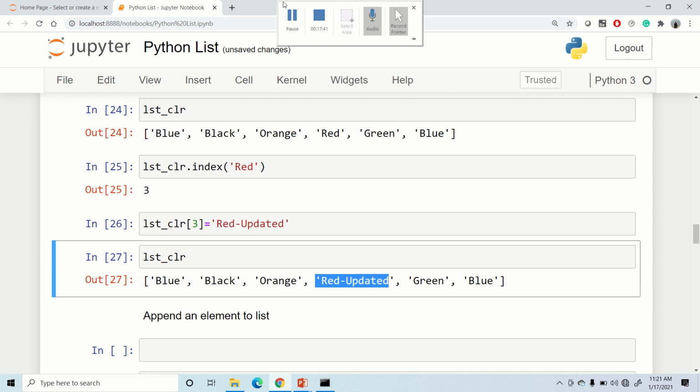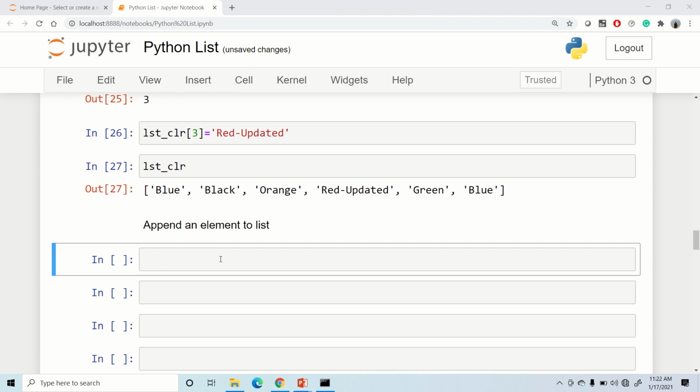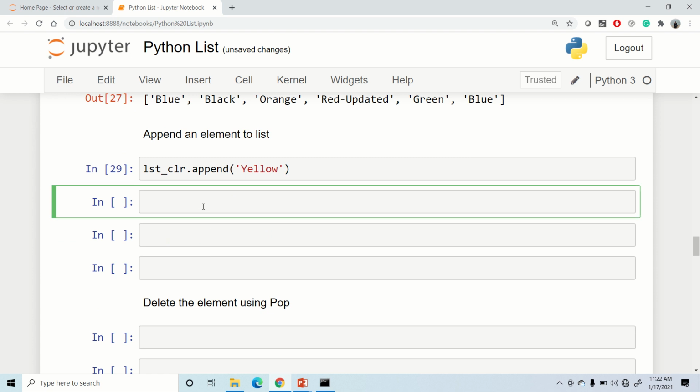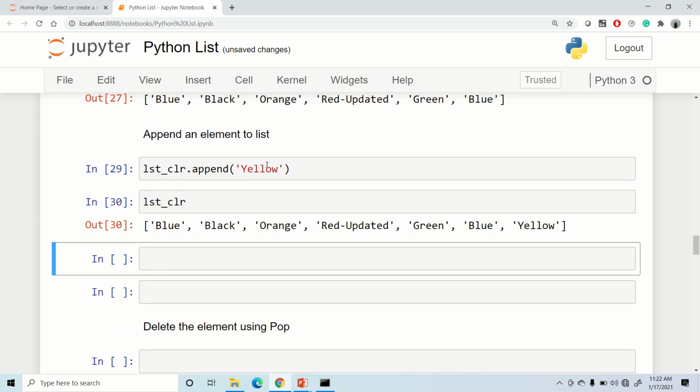Our next topic is appending elements to a list. In order to append an element to a list, we can simply make use of the append method. So I can say lst color dot append. Let me append one color here, which is yellow, and just execute it. Now let's print it to see whether or not this item was appended. We can see that yellow is appended at the end of the list.